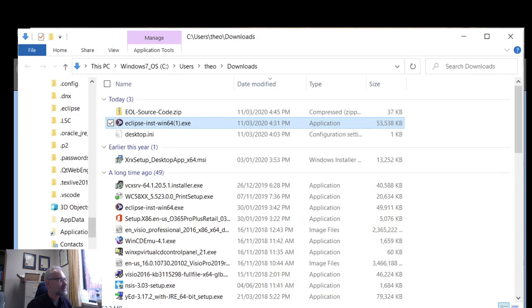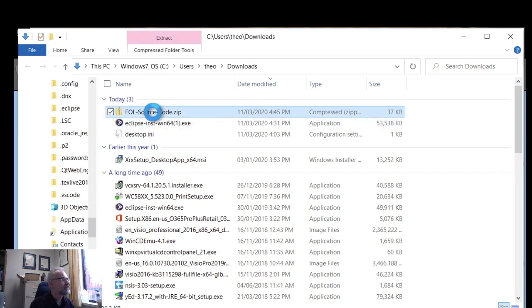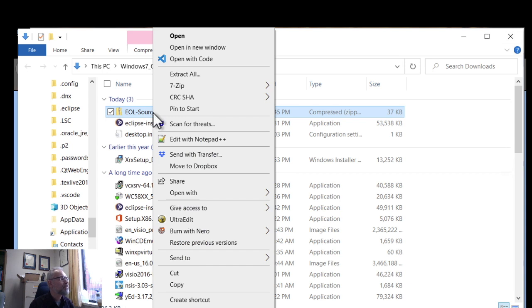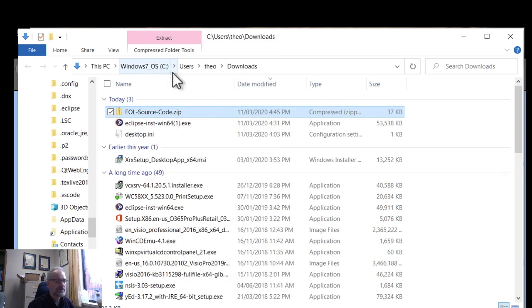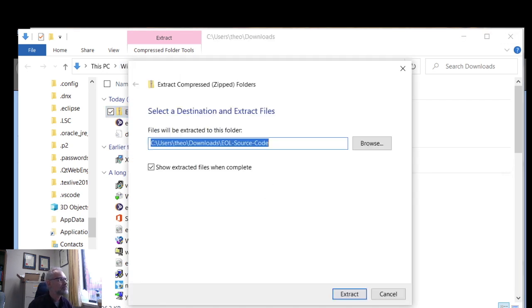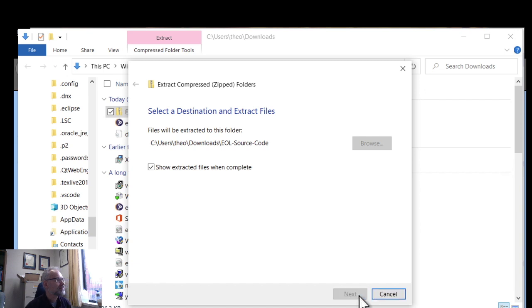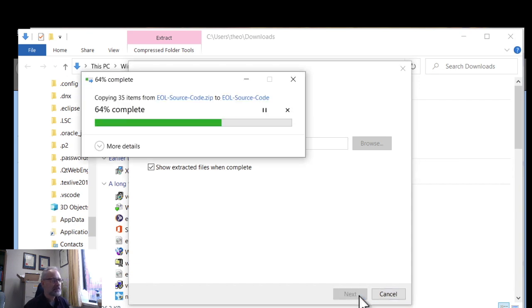Now in our downloaded files, here's the EOL source code.zip file that I just downloaded. I am going to extract the two directories that are in there. We'll just put them there for now.